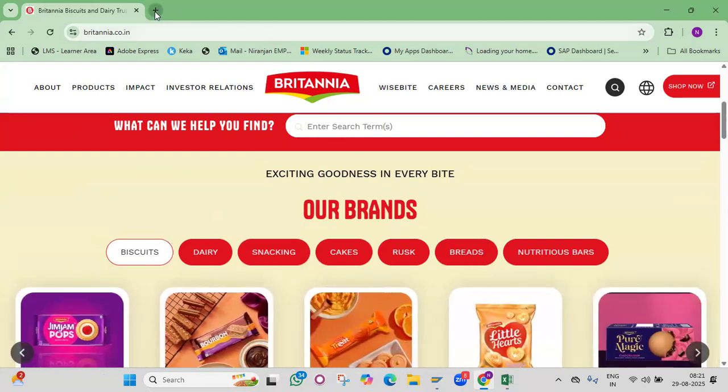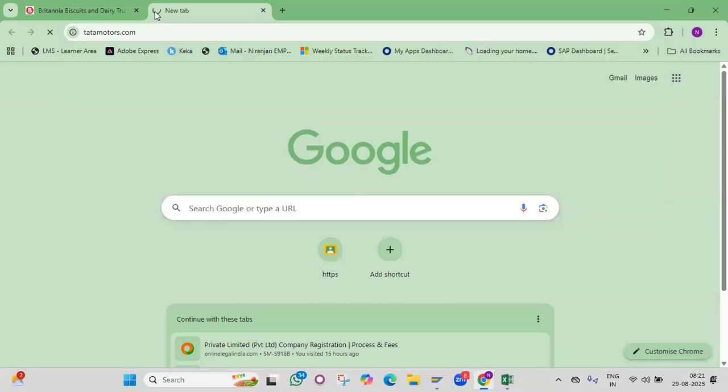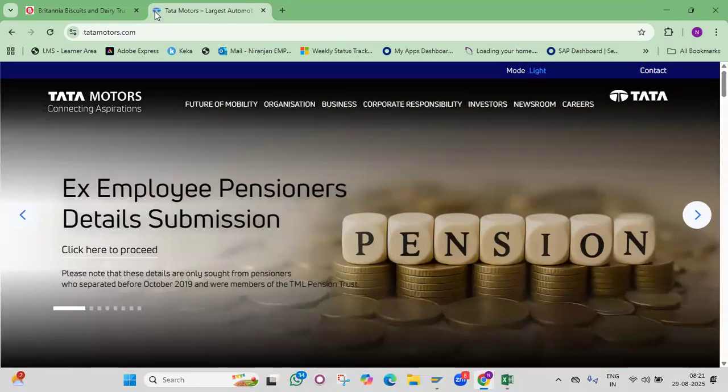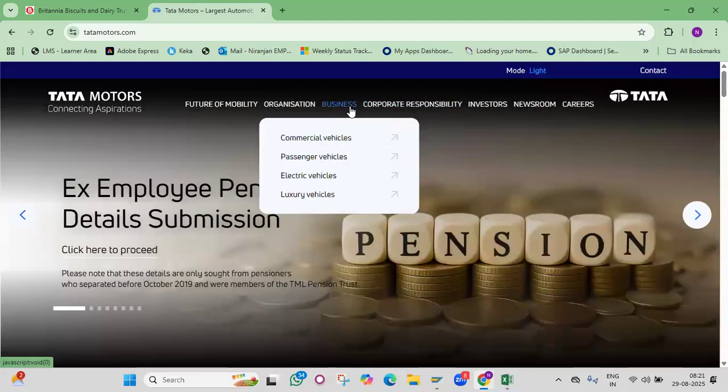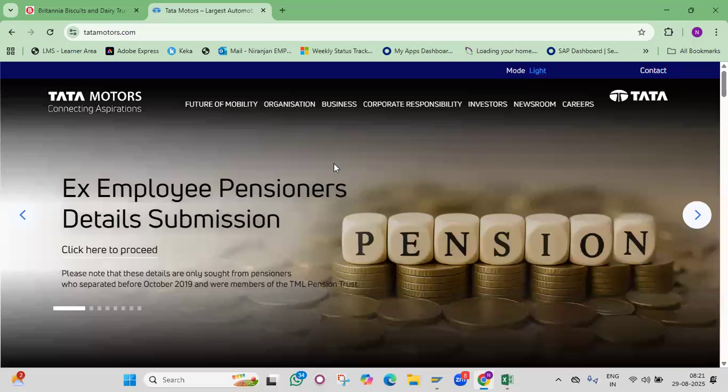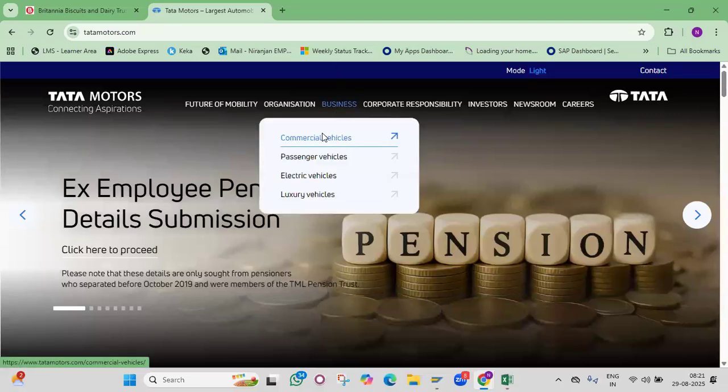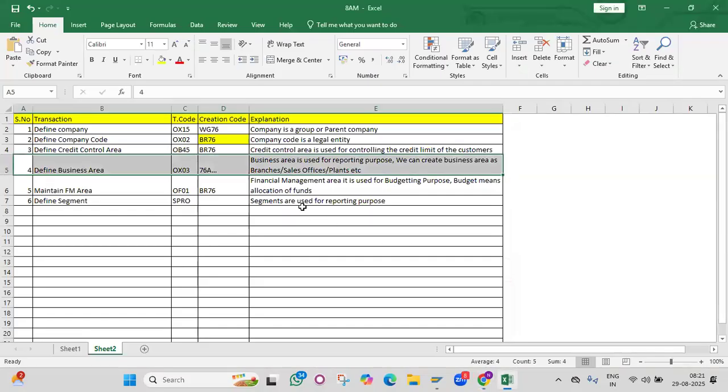I'll take one more example. Tata Motors. For Tata Motors, this can be the segments, like commercial vehicles, passenger vehicles, electric vehicles, luxury vehicles. So the highest level of reporting is called segments in SAP. Okay. So segments are used for reporting purpose.